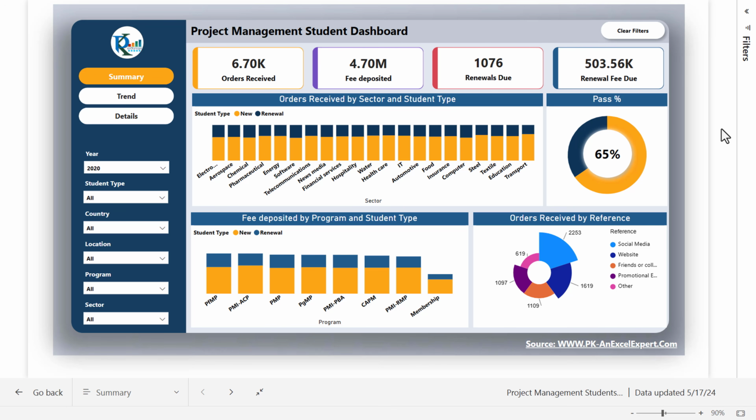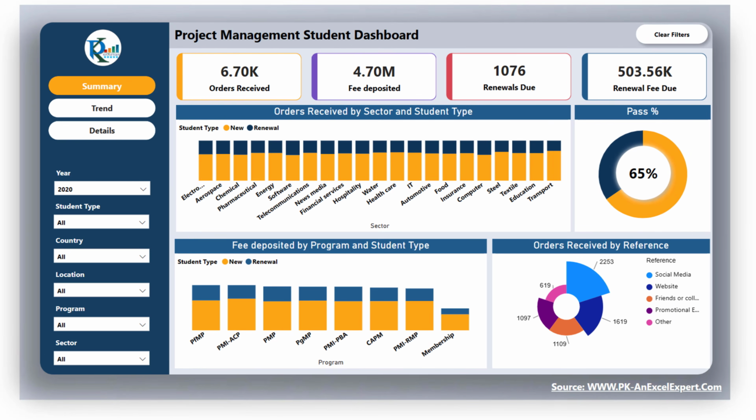In this video, you will learn how to create a dashboard for Project Management Institute to show the student payable information as well as the order received, fee deposit, renewal due and the renewal fee deposit, etc. So here we have created this beautiful dashboard in Microsoft Power BI.